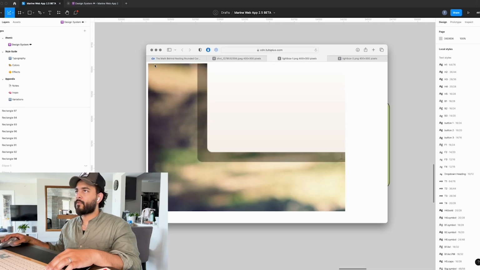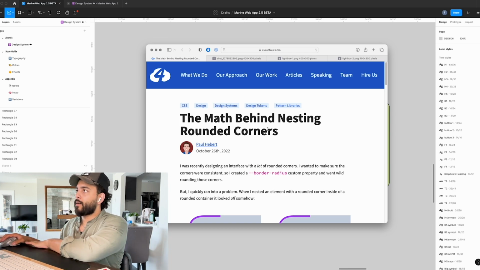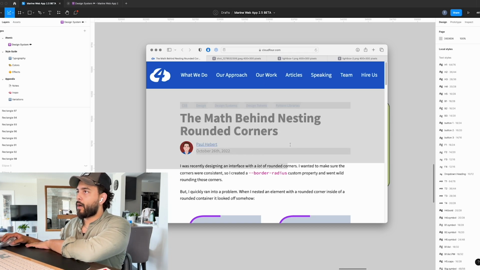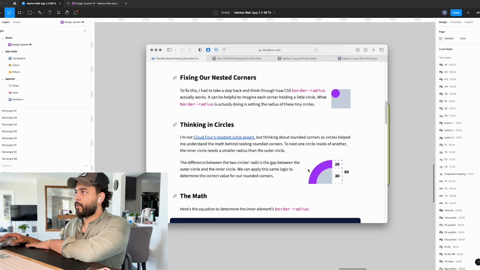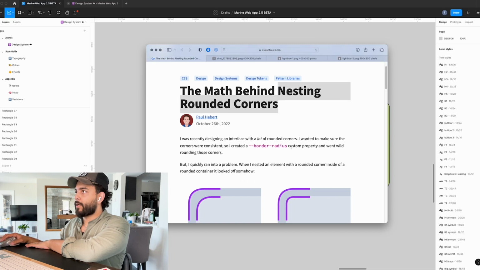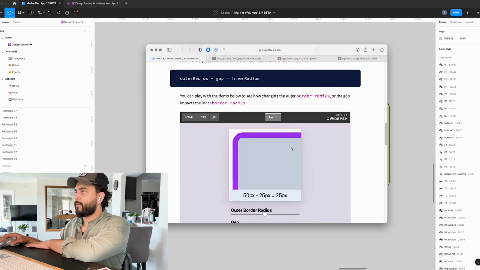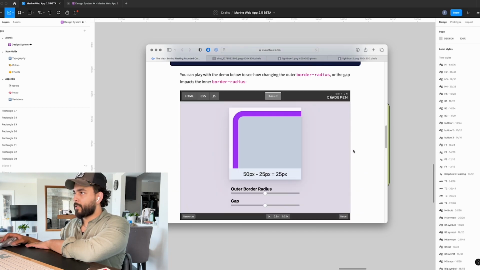And for another reference, I found this calculator on cloud4.com. They go more into the math involved with nesting rounded corners, and they have a pretty intuitive calculator that will probably make it easier for you to nest those rounded corners.